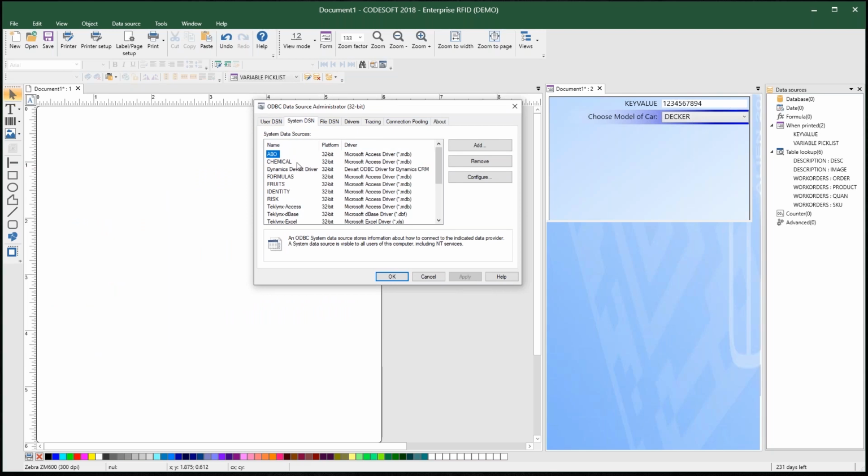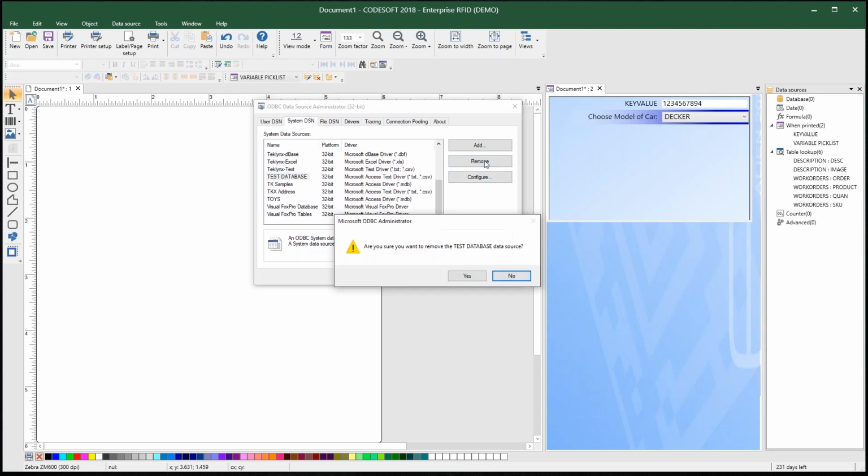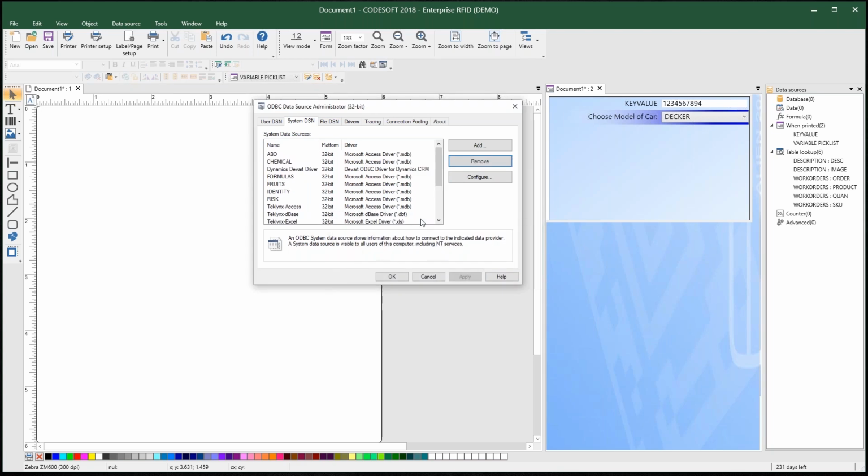Now, if we look at System DSN here, we can see that all of our pre-existing database connections that were created when we installed our software are here, and these are the provider drivers. This is what I was talking about earlier. This is the extension that this driver is formatted for. If you don't know your drivers and extensions, ODBC is going to give you a hard time. As we can see here, we have our test database. Let's say we want to recreate this for whatever reason. We're going to remove this, and then recreate it.